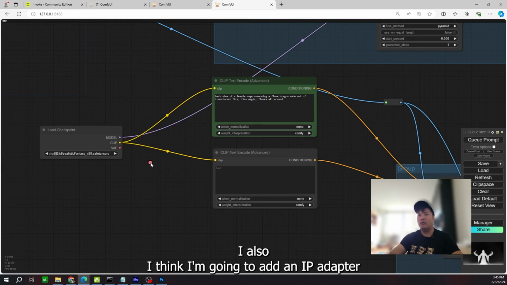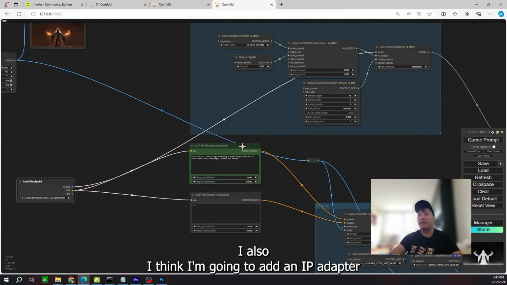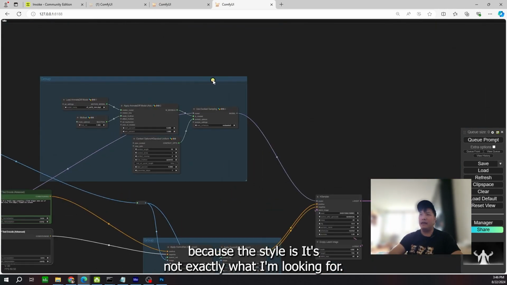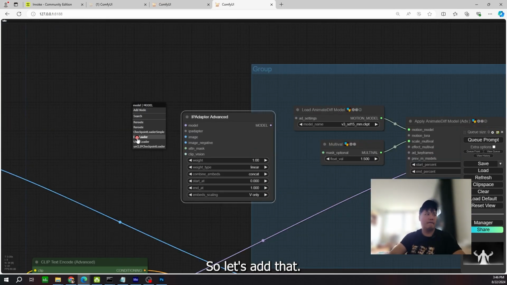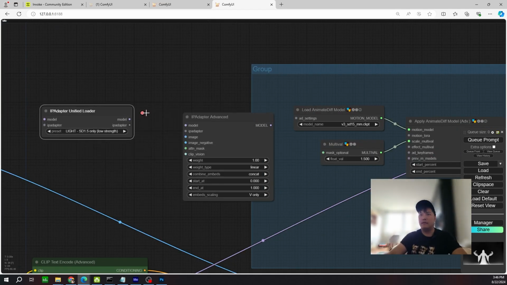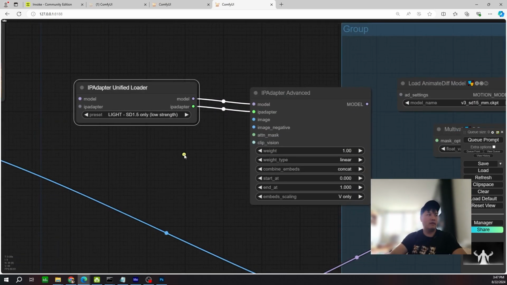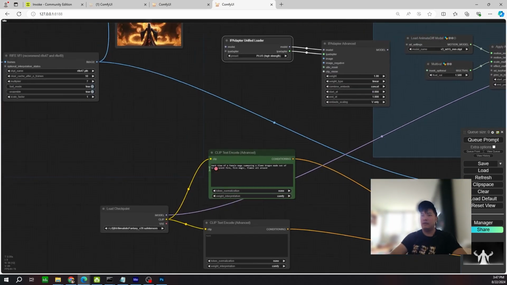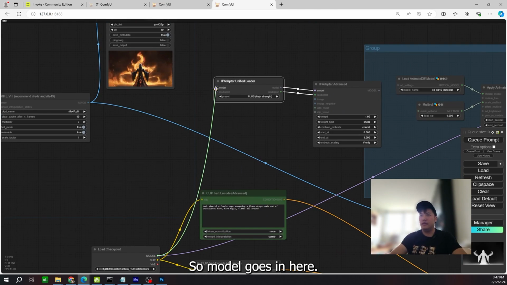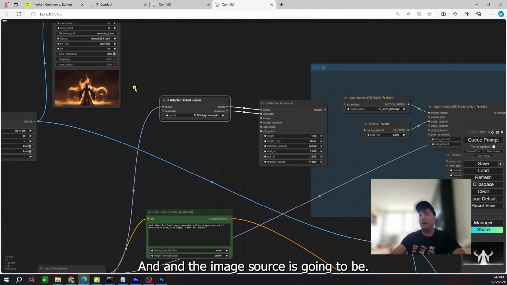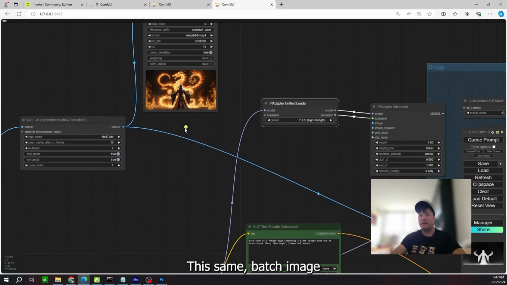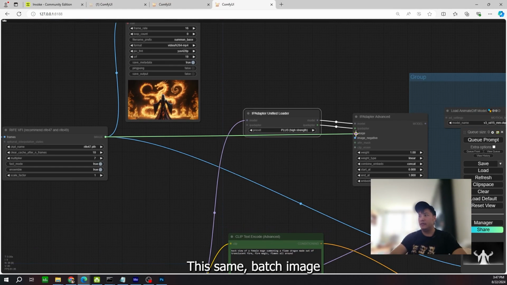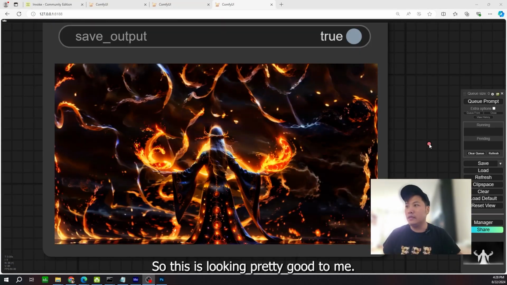I think I'm gonna add an IP adapter because the style, it's not exactly what I'm looking for. So let's add that. So model goes in here. And the image source is going to be this same batch image. So this is looking pretty good to me. I think I'll take this.